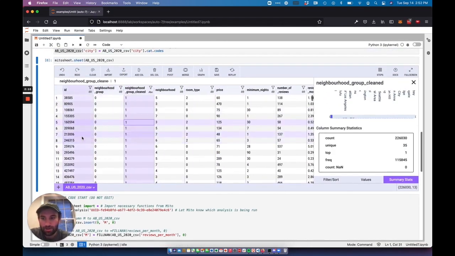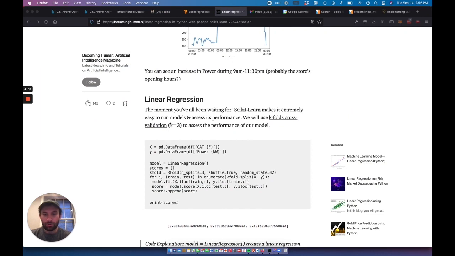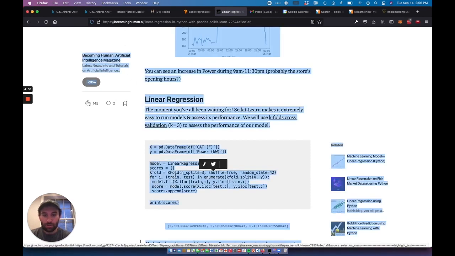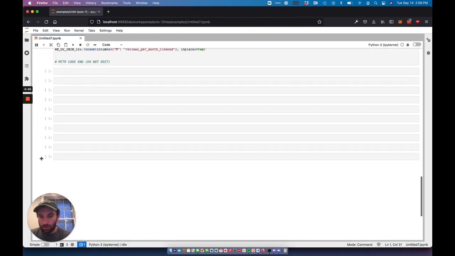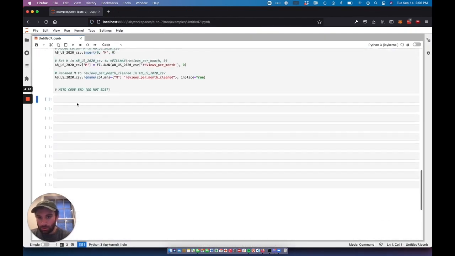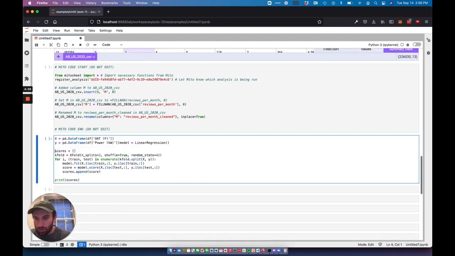Cool. So I think our data is ready to go. We're now going to get some of the boilerplate code from scikit-learn and put our data through the wringer. We found this tutorial code on creating a linear regression using scikit-learn on Medium from the people over at Becoming Human AI. So let's just copy this code and paste it into our analysis here. And cool.